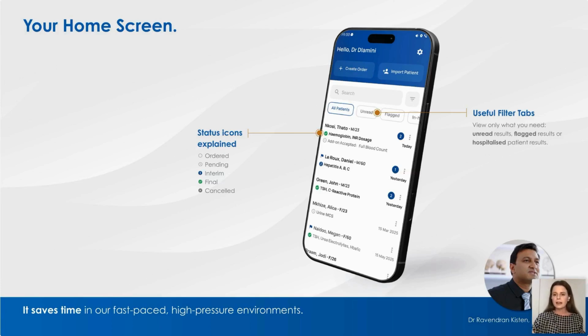Or you can tap the flagged filter, which we'll get to in a little bit, but it's basically a list for yourself. It's a list that you're creating. You can flag patients for follow-up, make yourself a list of patients, maybe for a ward round or a pre-op list. You can choose what you use the functionality for. But if you flagged a patient or a patient's result, it'll be visible in the flagged filter.